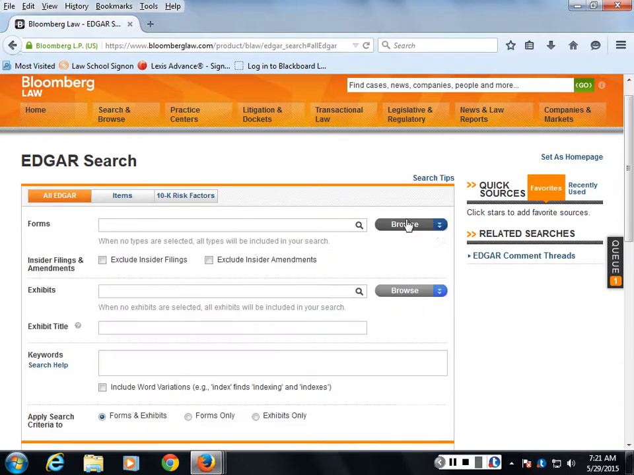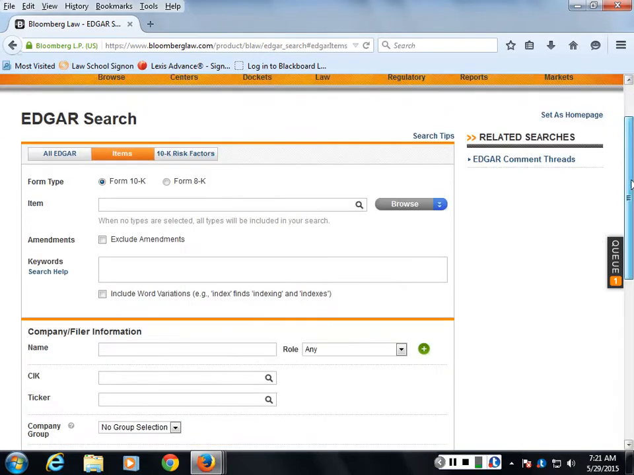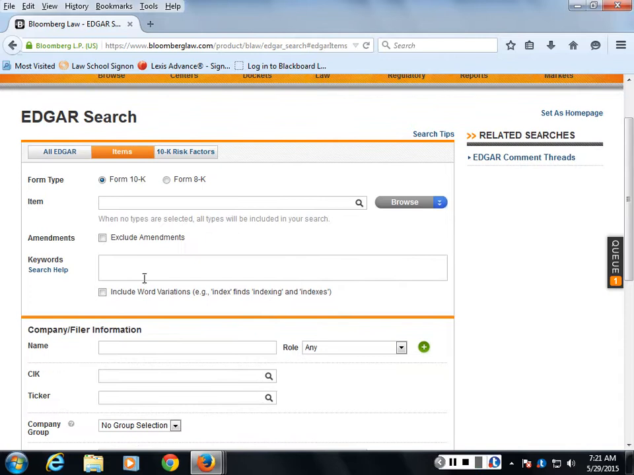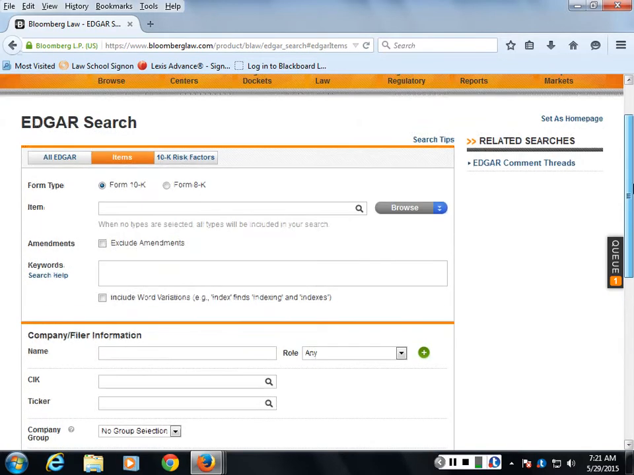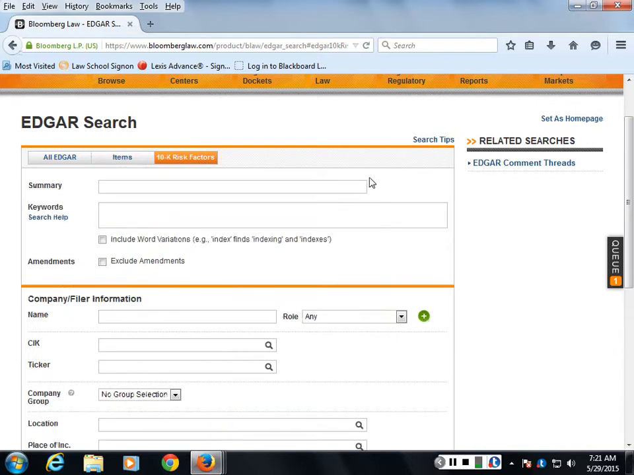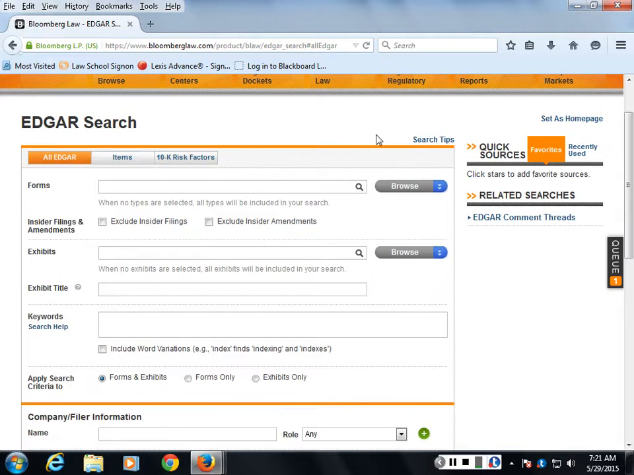Okay. And then also if you go over here to the Items tab, you have additional search fields for different types of forms, for company filer information, and submission information. And then finally, under the 10-K risk factors, you have additional search features. If you have access to Bloomberg Law, I'd really recommend it for EDGAR searching. It's probably the best platform for this type of research that's available.